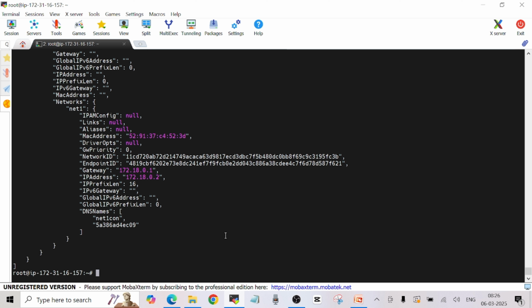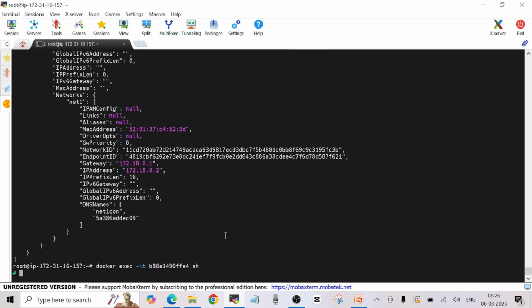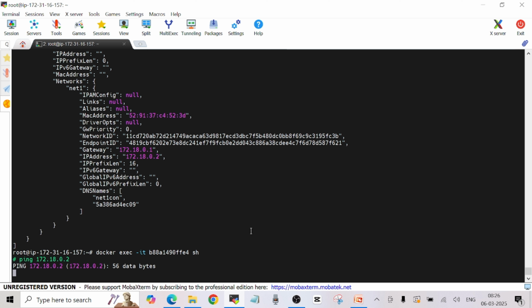So I'll exec into the previously created container and try to ping this IP address, and you can see it's not going to work, because this container is in a different network than the other container, so there is no networking enabled.